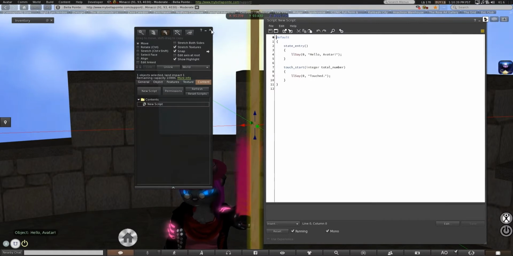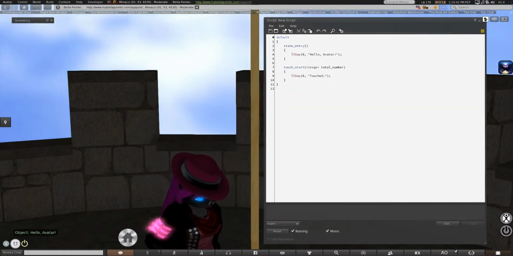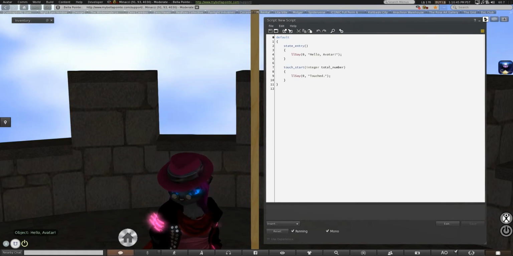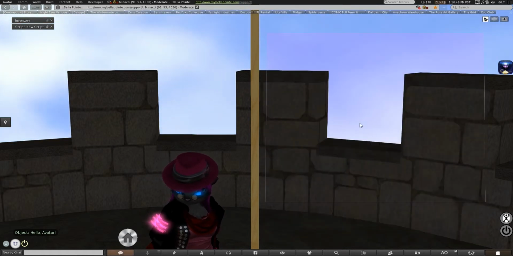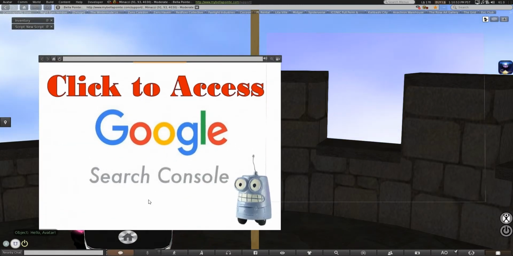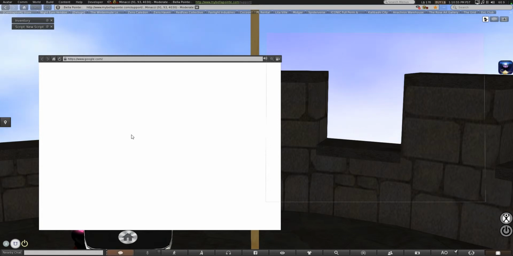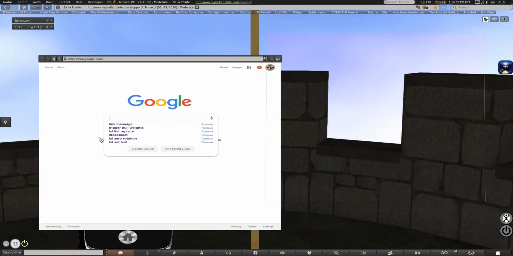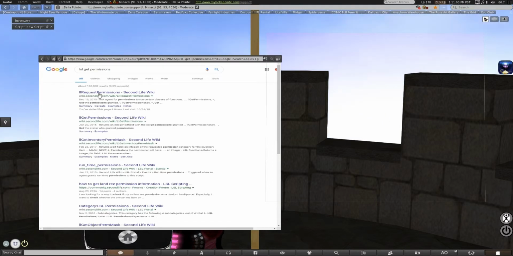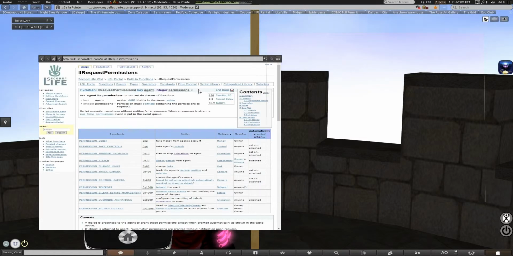So, starting with your basic script window, the thing with animations is that there's a couple of parts to it. There is the ability to provide an animation, and there is the trigger of the animation itself. So, to trigger an animation, you have to have the permissions. Request permissions is the correct command.